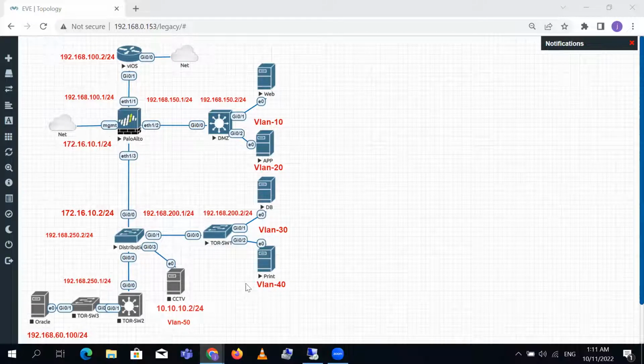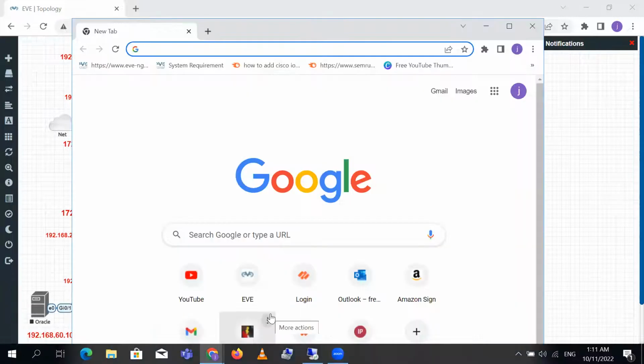So let me connect to the Palo Alto firewall and do a quick configuration.